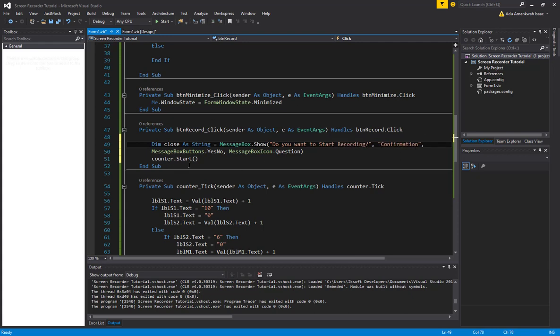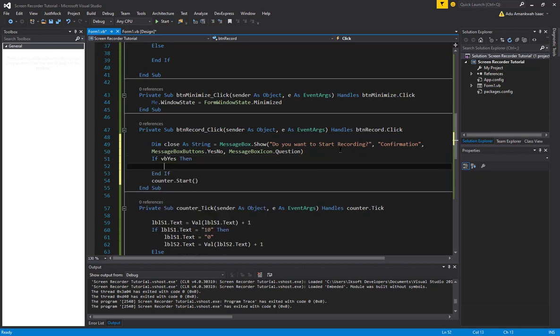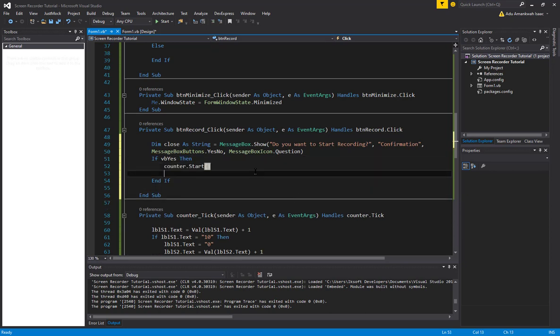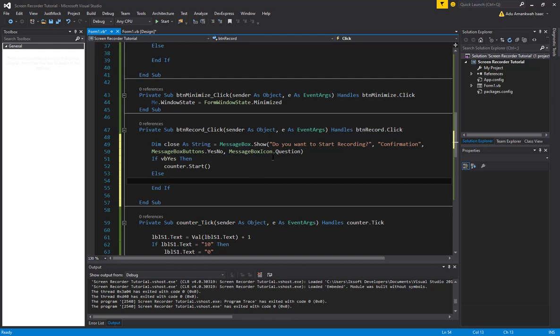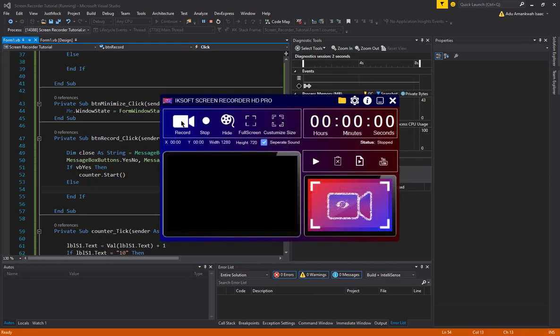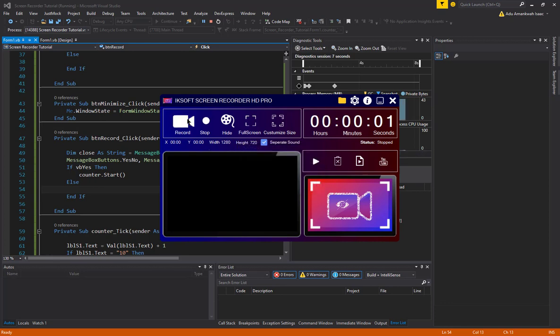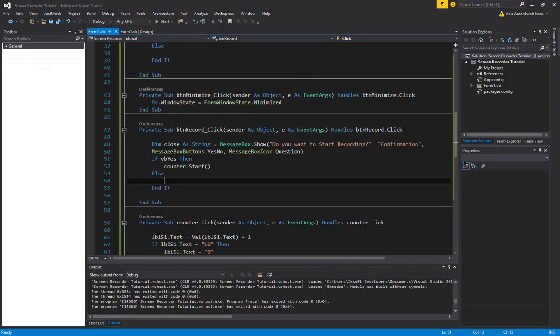Good. Then if it is yes, then we will say that if VB yes, then we will just say that the counter should start, right? Else it won't do anything, right? So let's try that one out and see. So we have this. When I click on this, it's gonna first ask me, do I want to start? When I say no, it's not gonna do anything, but when I say yes, it's just gonna start the whole thing, and that is gonna work absolutely perfect.